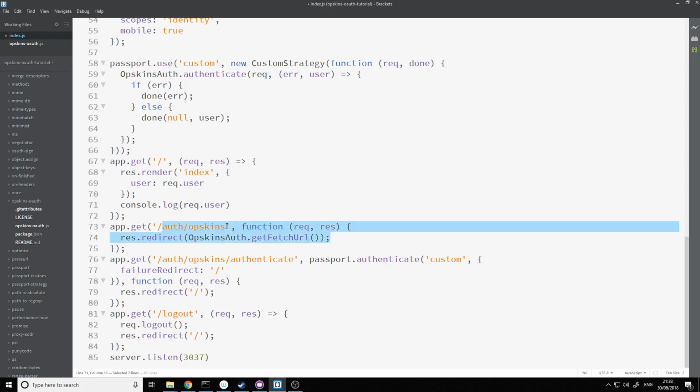Then basically, this is whenever the good stuff starts. Whenever we get auth/OPSkins, we're going to redirect to the URL. At this point, this is basically going to generate a custom code and store it in an array. This is just going to get a custom code to make sure that the request originated from my server. I'll go into more depth with that whenever we go into the module.